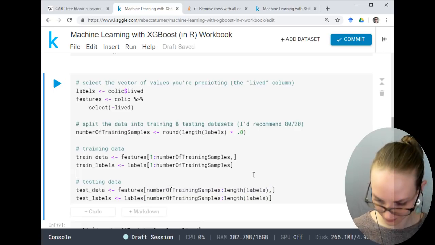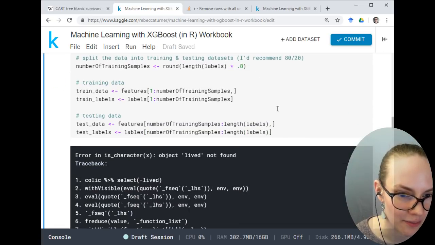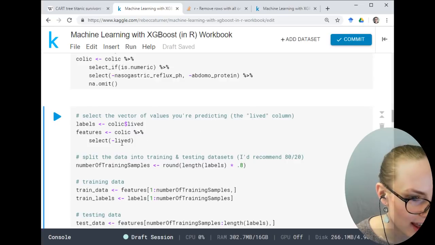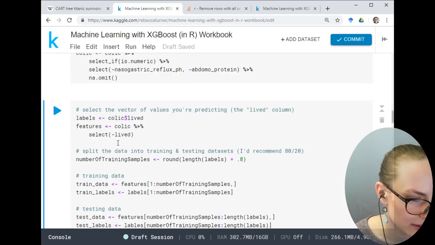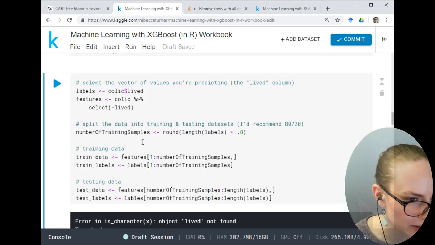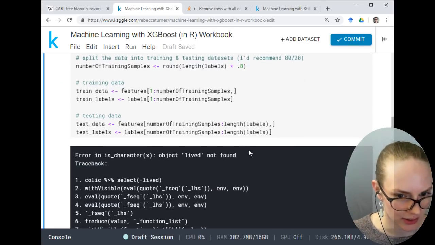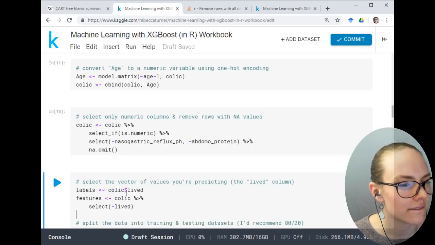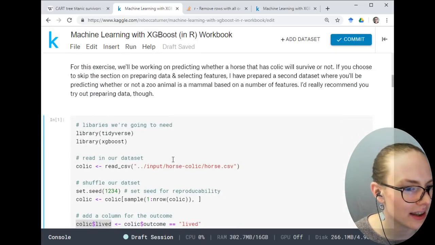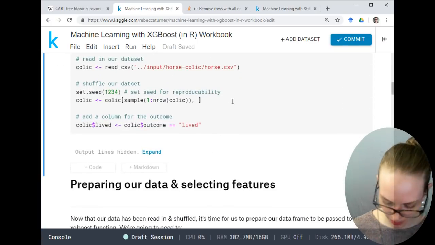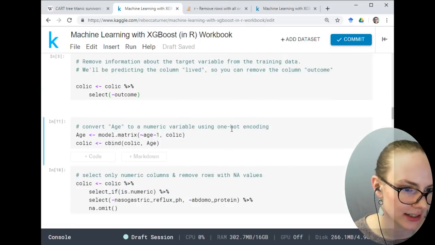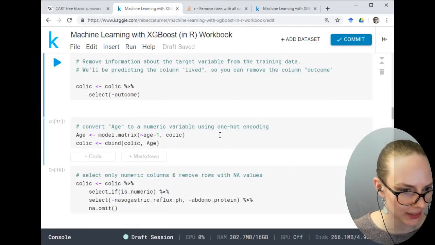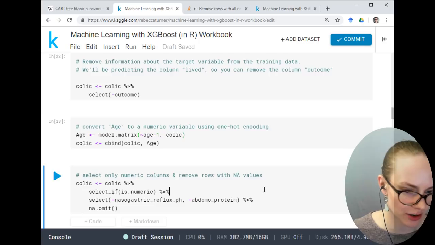All right, I've made an error. Lived, not found. Huh. Did I forget to remove it somewhere? Is character X lived, not found? Colic select lived. Is it not lived? That is what it's called, yeah? Did I remove it at some point that I don't remember?